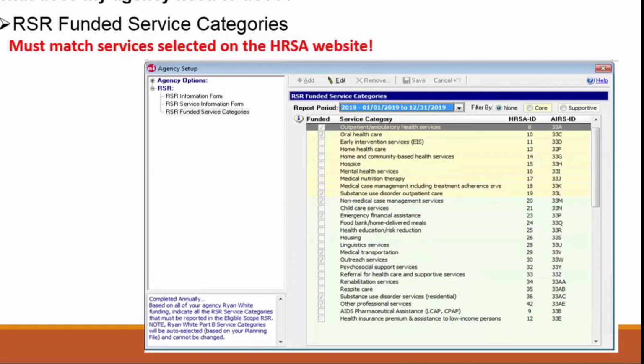There are some updates, some agencies that are receiving MAI funding, also state funding. Those checkboxes will need to be done manually at this time, although in the next AIRS version upgrade, 9.0, then those would automatically be completed. But for this go around, most likely you're going to need to manually go in and check those other types of programs. So that would be done here in the RSR funded service category screen.